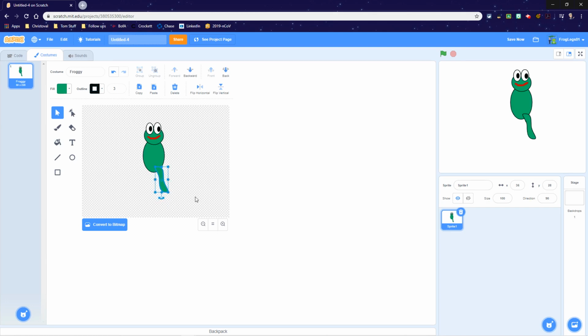Once I've made a leg and it works for me, I'm going to copy and paste it, Control-C, Control-V. And here's the great thing up here, they have a flip button. So I'm just going to flip it the other way. And now I can stick his leg on there on the other side. Now he's got two legs.